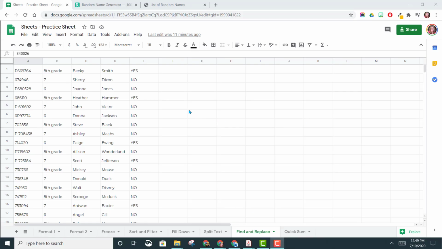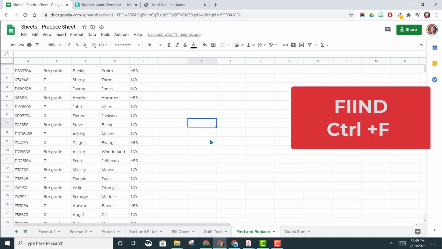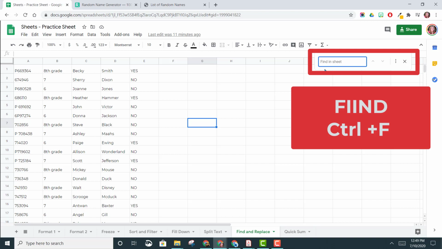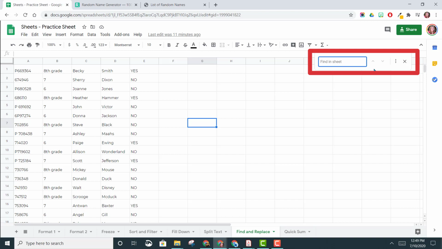The find option is one of my favorite features when you're looking at a lot of data and need to quickly find something. For example, this is a list of student information, and the great thing is student IDs are unique to students. So if I need to find a student, I'm gonna do Control F, Command F on a Mac, and you'll notice in the upper right-hand corner, the Find in Sheet option pops up.